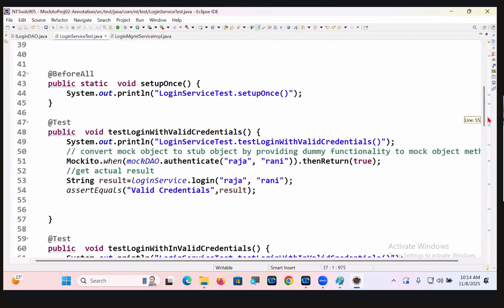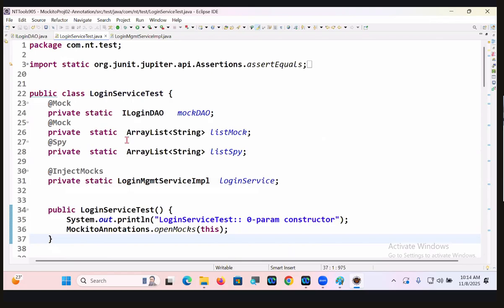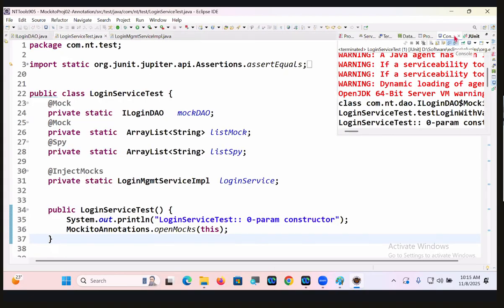Remaining things are not going to change. Only the way we are activating annotations and the way we are creating these mock objects and spy object is different, through annotations. All remaining aspects are the same. That's fine. Now look at the console, guys. We are getting some exceptions here. Check it out.